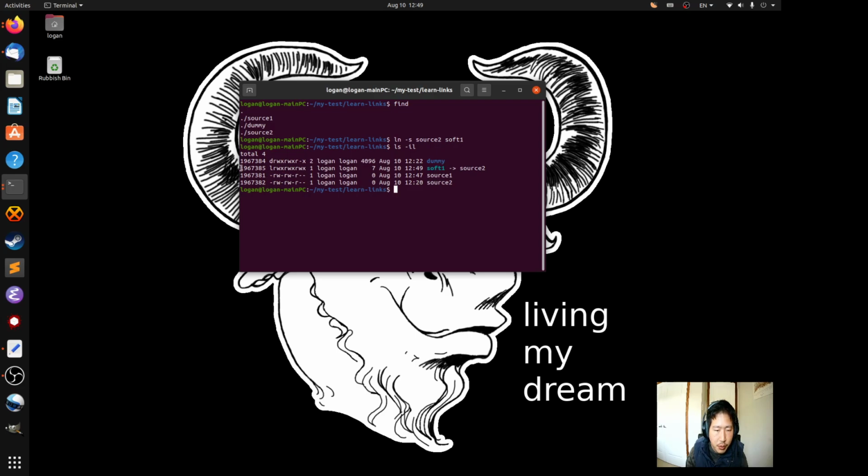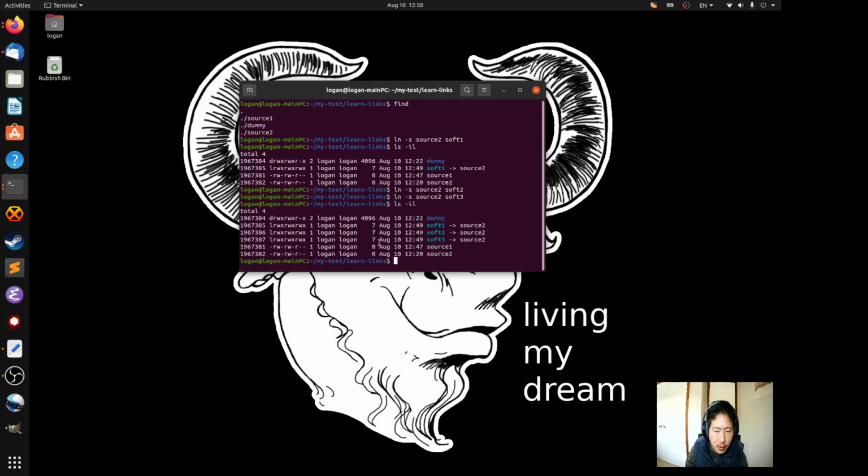And you also see, comparing these two, source 2's inode is different from the inode of soft 1. And also, even though we've created a link, the link count of both of them stays at 1. What if I create another soft link, soft 2, and another one, soft 3? Now see, these three are the soft links. They all have the link count of 1, and source 2 also has link count of 1. And all of them, soft 1, soft 2, soft 3, and source 2, have different inodes.